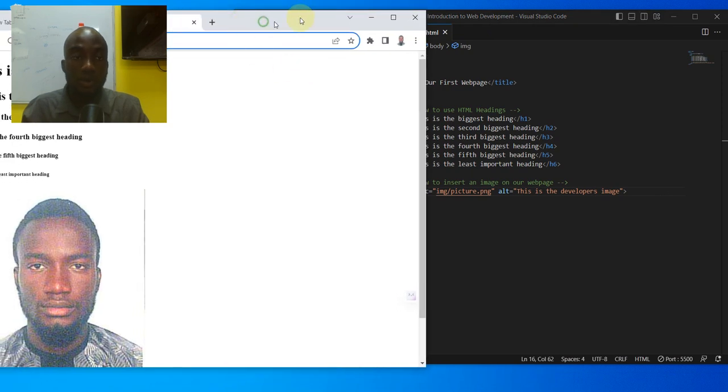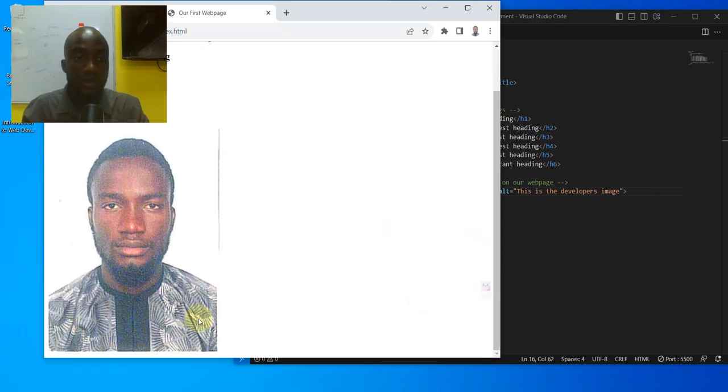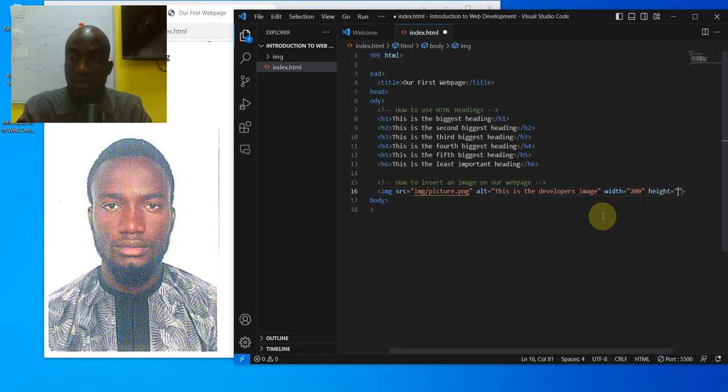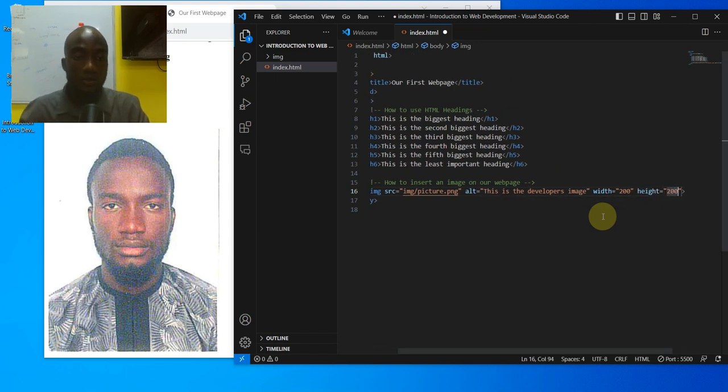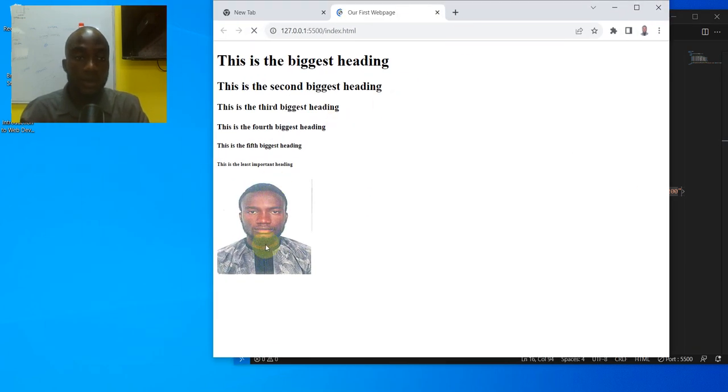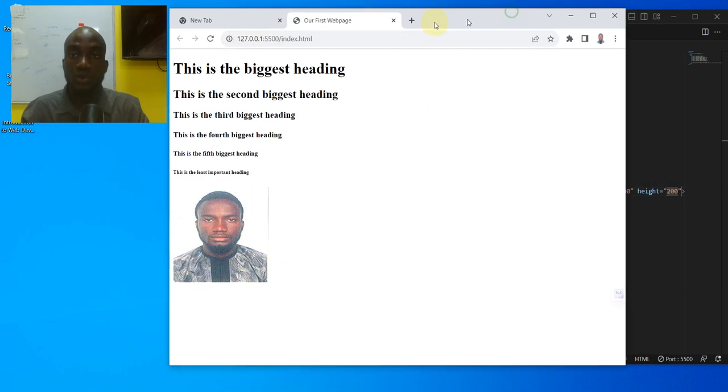So now that I have the image here, I might want to reduce the image. In order for me to reduce the image, I'm going to use the width attribute, and I'm going to use the height attribute. So now I will come back into my image folder here, and I'm going to use the attribute called width, and I'm going to provide a value of 200. Also, I will be reducing the height, and I'm going to use a height of 200. So let me save it and go back to my browser. Now that I've saved it, we've seen that the image has been reduced to a height of 200 and also a width of 200.